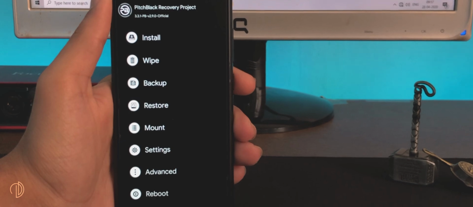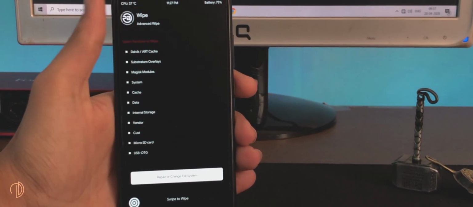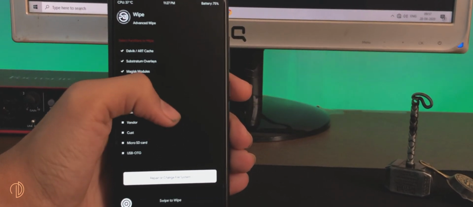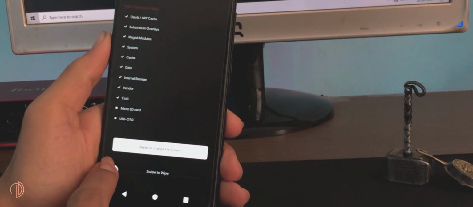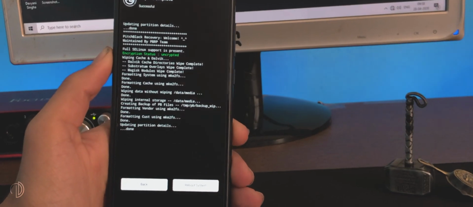Now boot your device into custom recovery mode. Here go to Wipe, then Advanced Wipe. Mark all these options except SD card and USB OTG. Then swipe to wipe. Make sure you have taken a backup of your data before doing this.